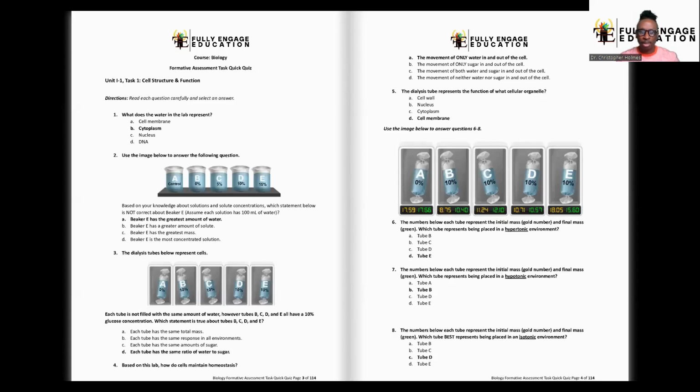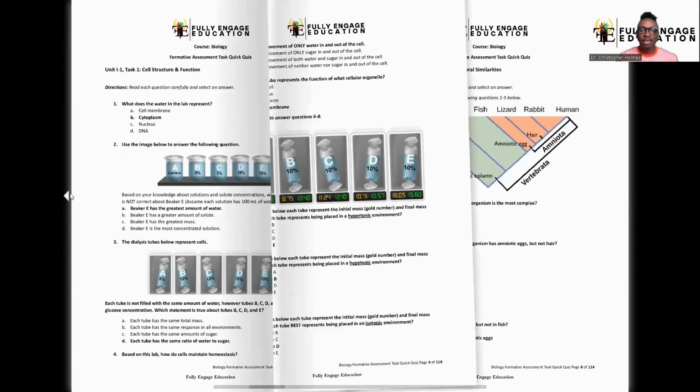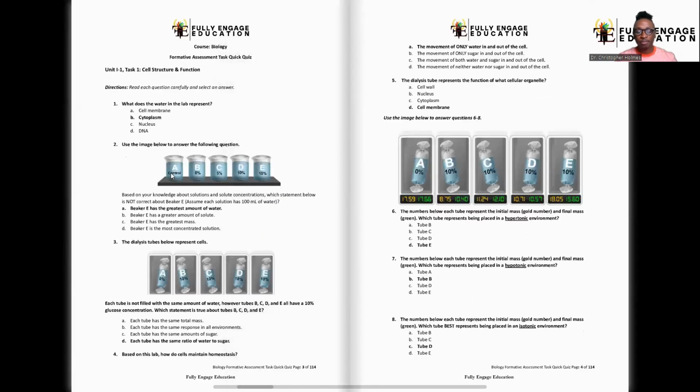So here is a quick look at these assessments. 10 questions for each task. They're all selected response. This particular assessment, just like all the others, will link directly to the task that the students do on those formative assessment items.